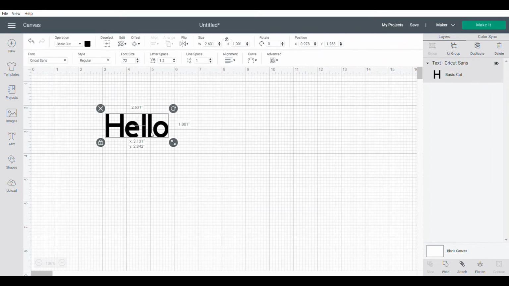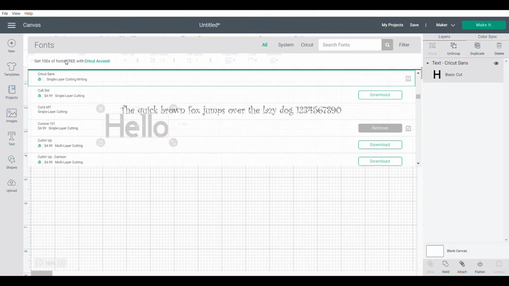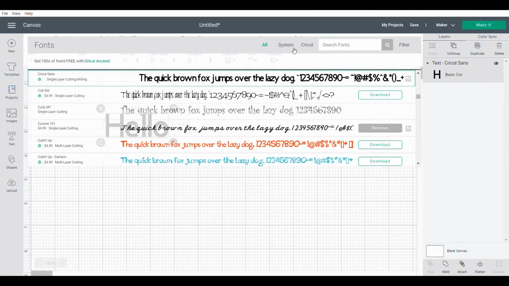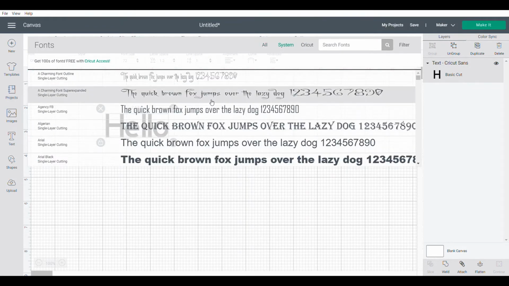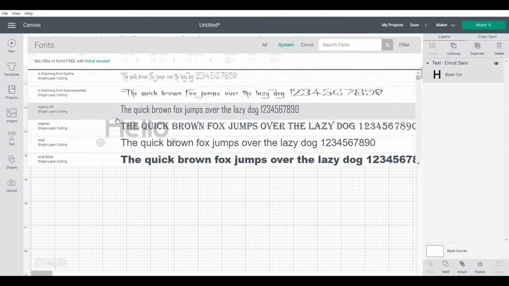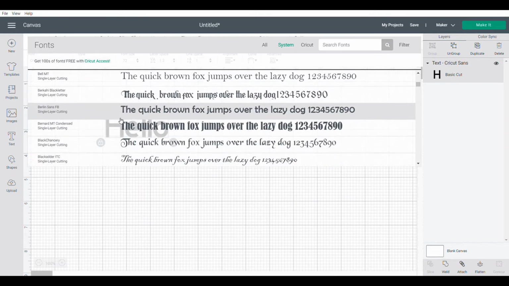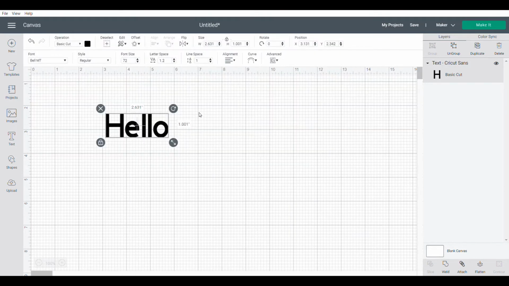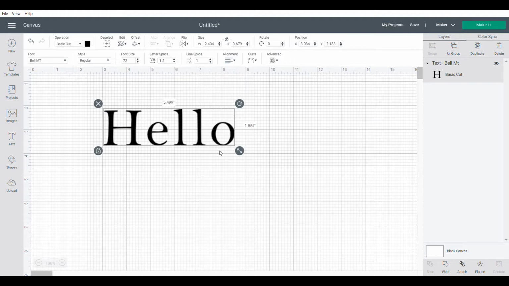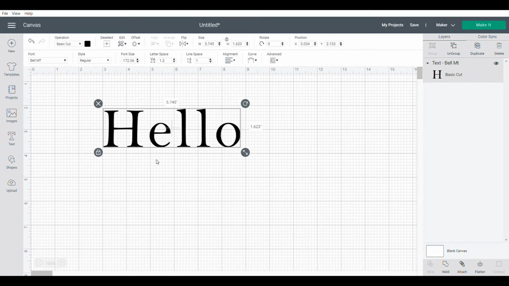Now the next thing you want to do is to figure out your font, which is up here on the top left, and I'm going to go under System. I don't have a subscription, so I just use whatever's on my desktop or whatever's on my laptop. And we're just going to go down and find a font that I think will look nice. So let's just do that. I'll make it a little bigger so you can see it.